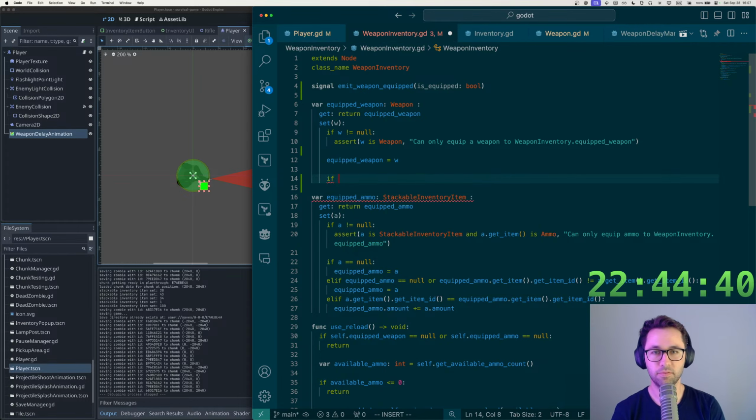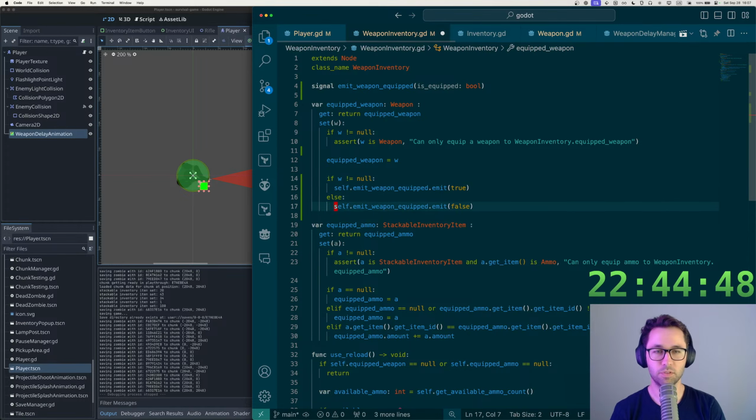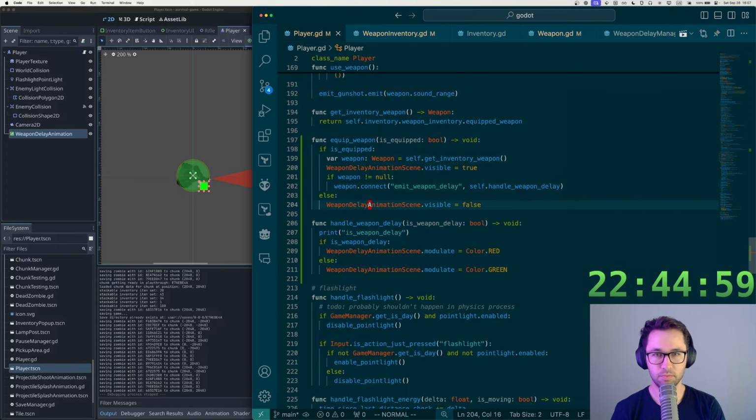So if W is not equal null, we just do this. It's not ideal, but we'll deal with it for now. So now this should be accessible in this function. Actually, maybe we could pass the... That doesn't really matter, actually.